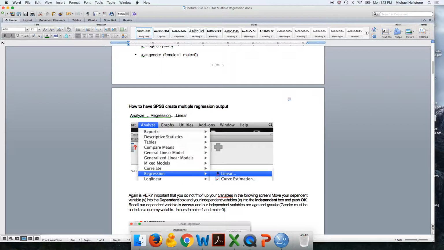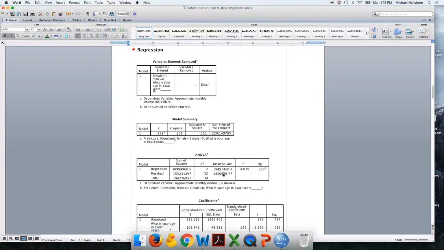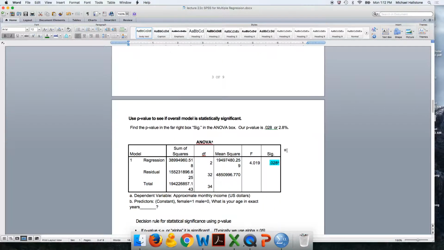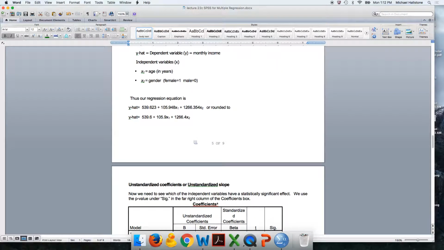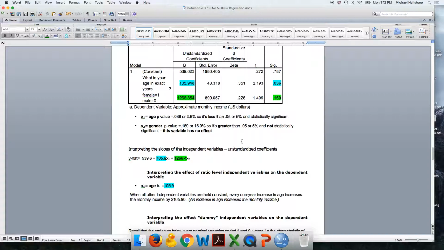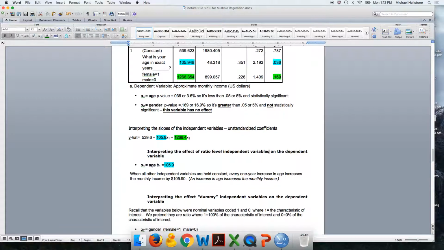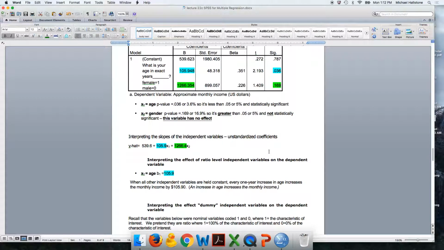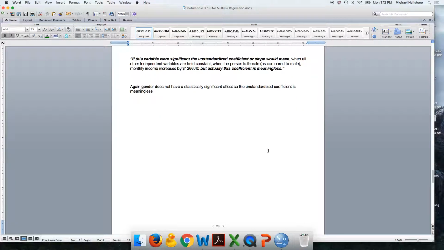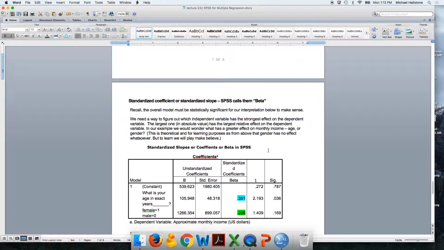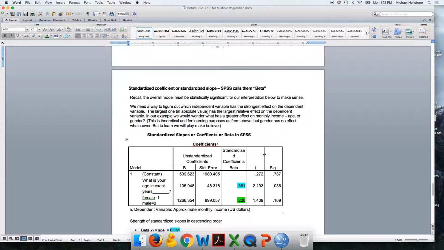So we've already gone over how to get the output, how to figure out whether or not it's significant by using the p-value. Then we interpreted the unstandardized coefficients. And then what I'd like to show you now is the standardized coefficient, or what SPSS calls beta. Okay. So here I am right here. This is the section that I'm going to go. So here are the two standardized coefficients.